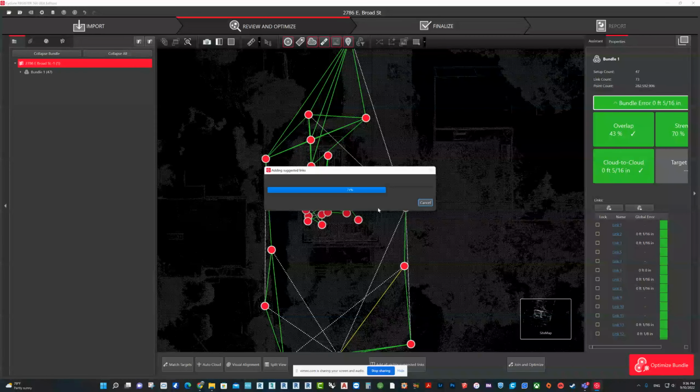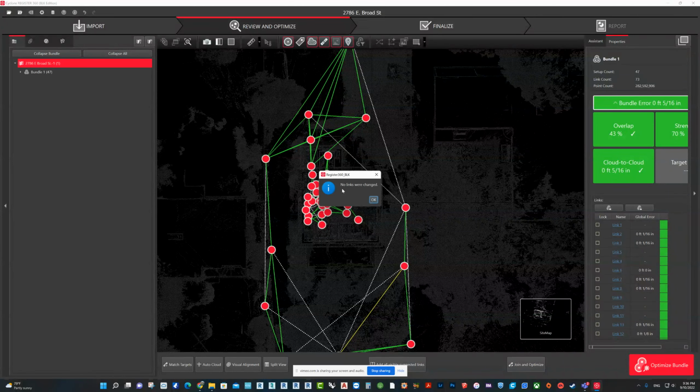So still working on this. Here we go. So now it says no links were changed within the setup. So once I see this message, I can then essentially go on to optimizing the bundle. Once the bundle is optimized, I can then go ahead and export it.